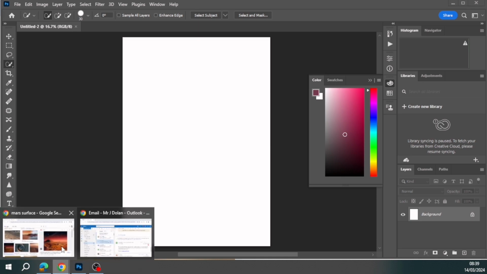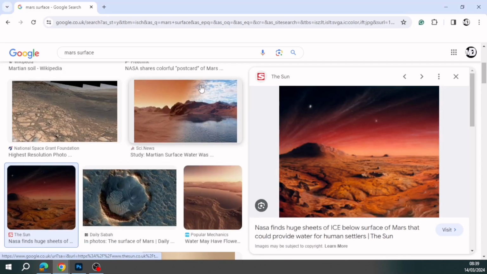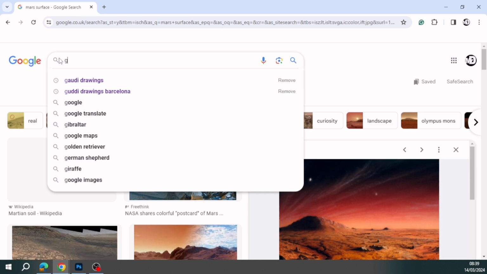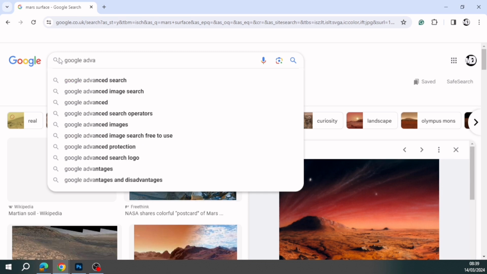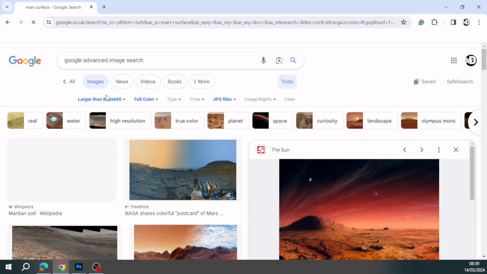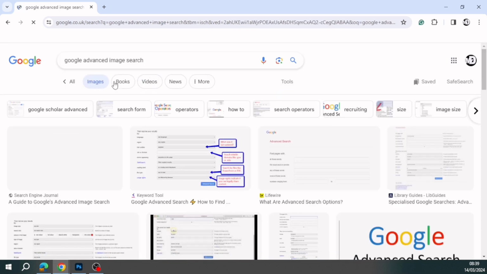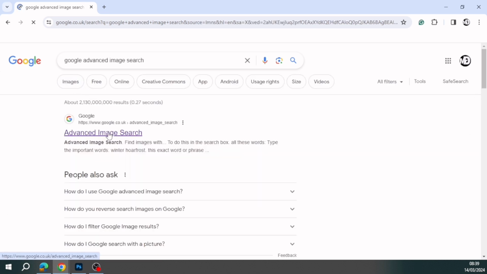So first off, I need to bring a picture in. You could just get a picture, copy and paste it straight in, but I'm going to use Google Advanced Image Search. This just gives me more options. So I'm going to go to the actual website, click on it.